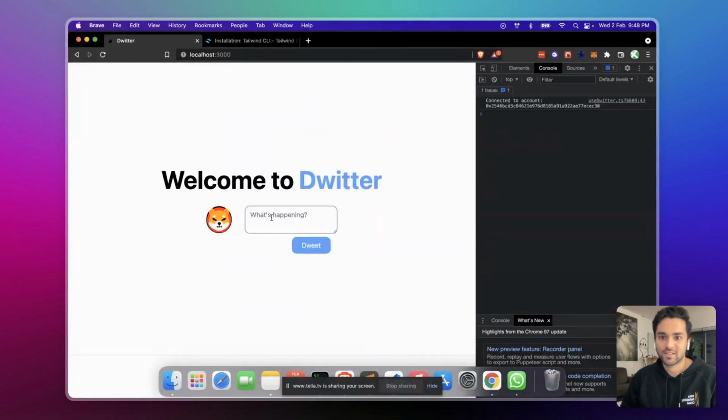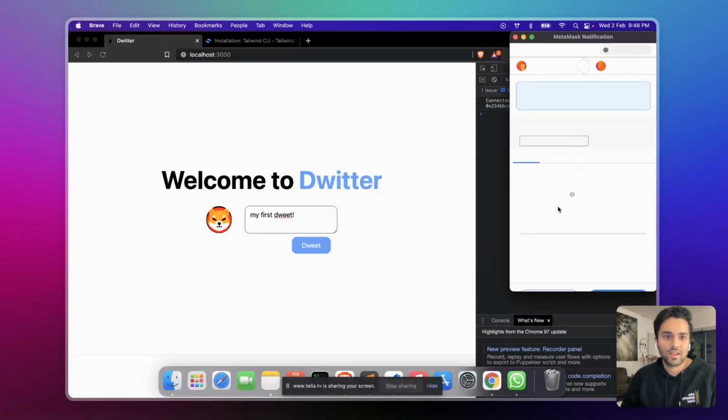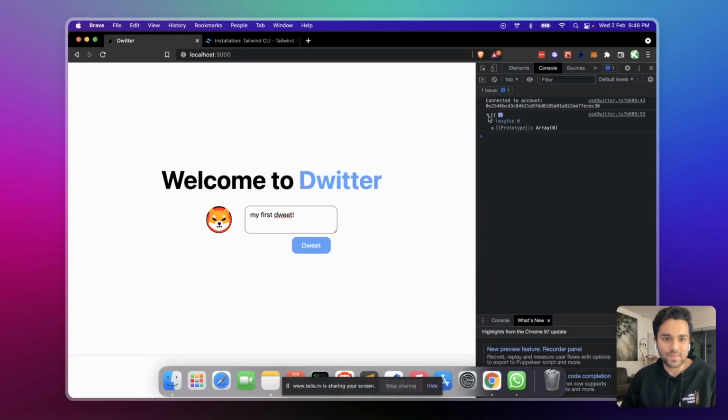So now we should be able to pass a tweet. Let me try this. This is the first time I'm trying this. So my first tweet, right? And in true Ethereum fashion, we'll have to confirm this. And it's empty. Why is it empty?